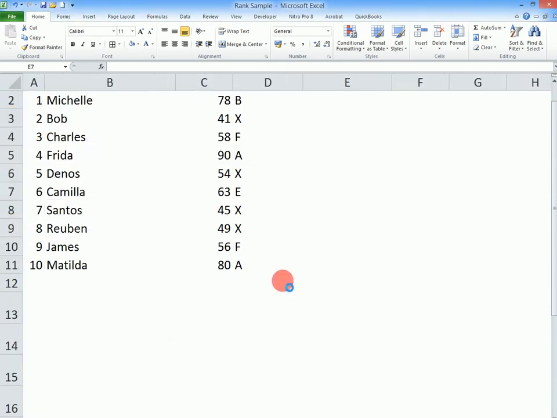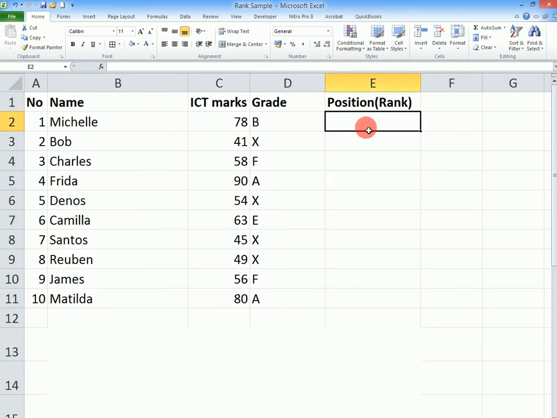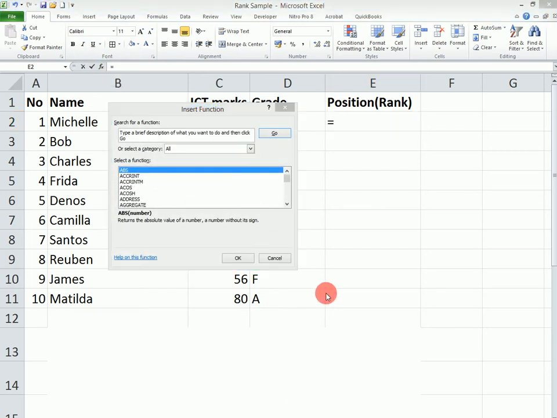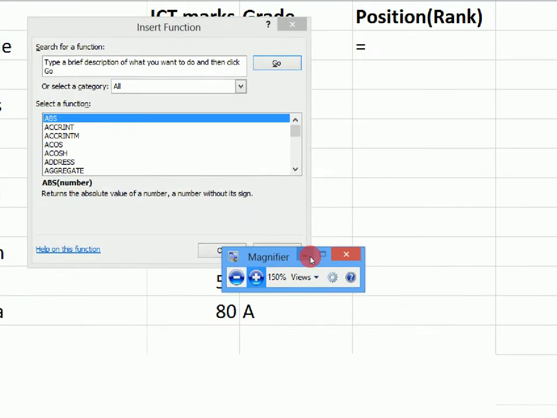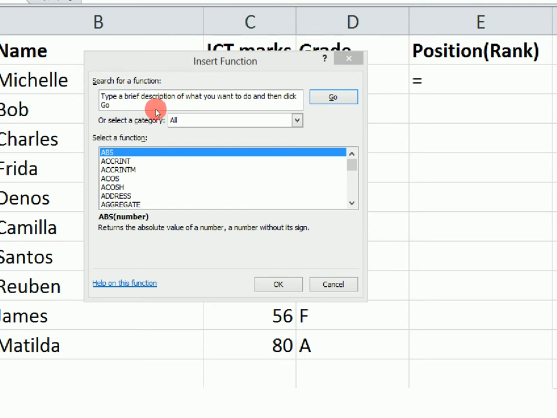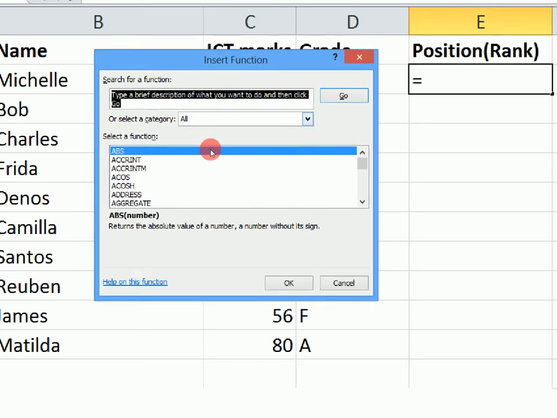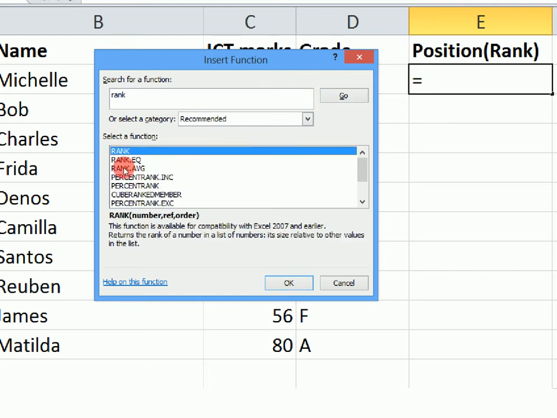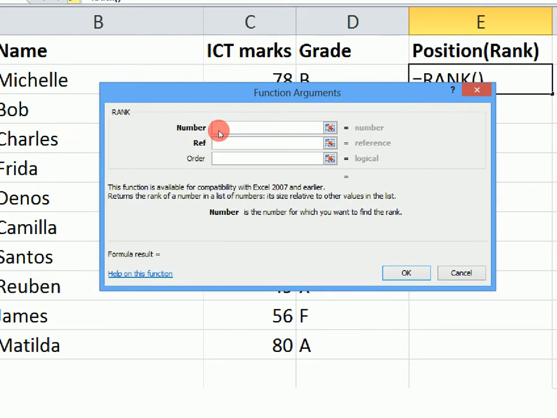So we have our list of entries here. This is what we're going to use. We shall go to our FX, pick out the FX tab. Let's zoom in for clarity. I'll come up here and type my function, rank. Then I say go, take me to it, and I click OK. So you see all the arguments we talked about.